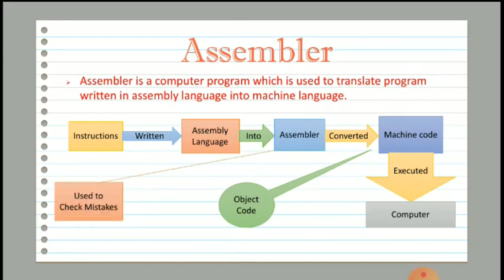Apart from converting instructions from assembly language into binary format, assembler is also used to check each instruction if some error is there, and if mistake is found in instructions, assembler will generate automatic message and tell to correct that mistake by giving appropriate message.